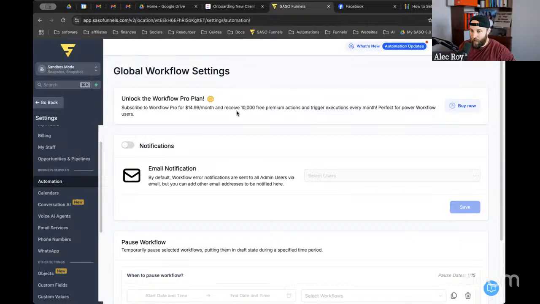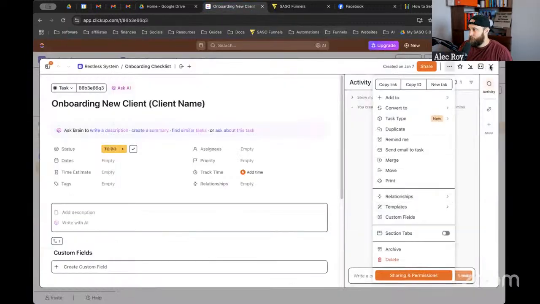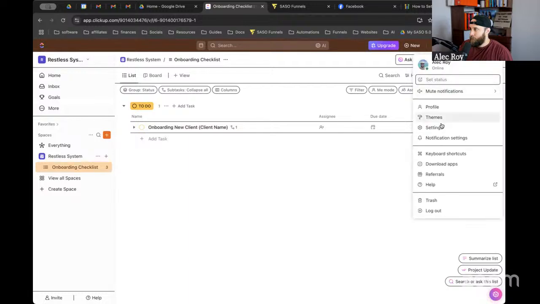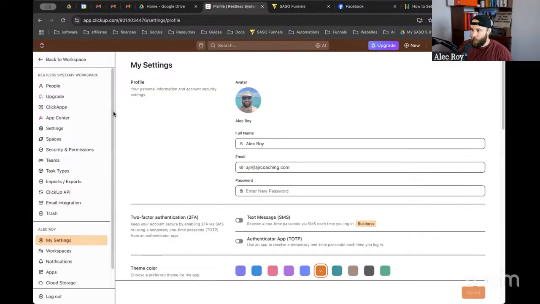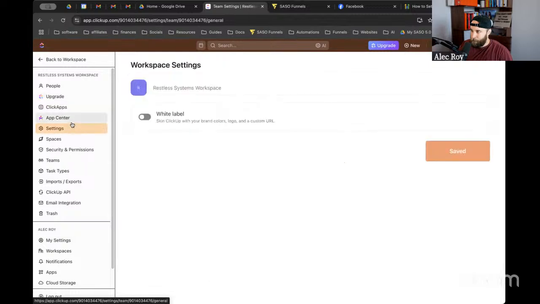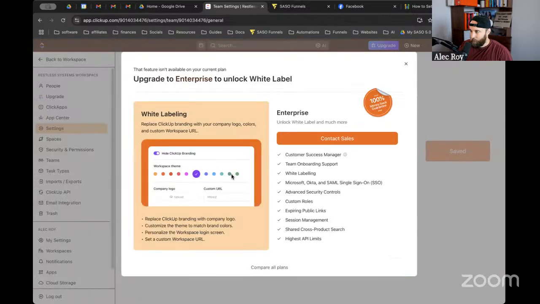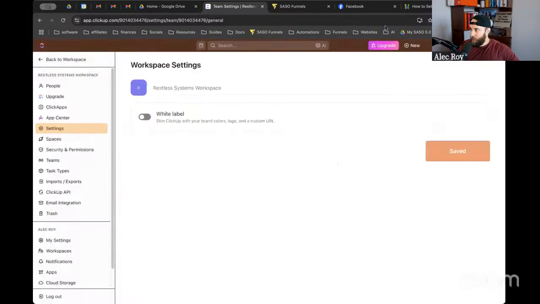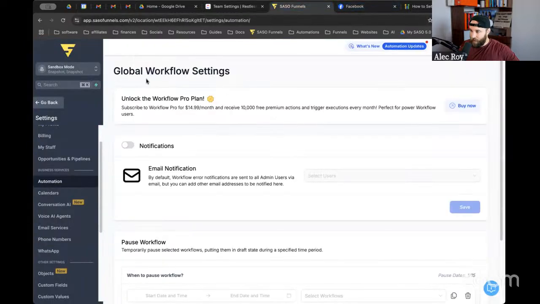But ClickUp also lets you white label. I never white label it, but some people like it. Right here, you can white label the whole thing. So you can white label ClickUp, and then you can have the automations in GHL as premium, and you could technically embed that.